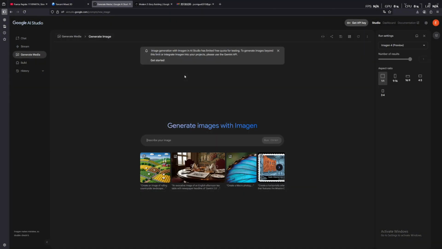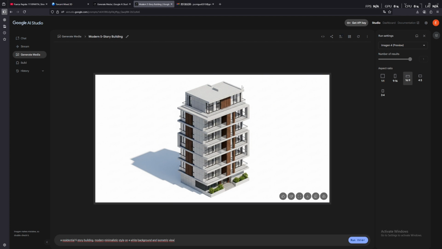And in here, select the image option where you will be able to generate images with a text prompt. So you type your prompt here, click on run and start to generate those images with the settings we have here, the generation model, the aspect ratio, depending on what you want to visualize in that image. I've previously made a small test that's already generated. The text prompt is a residential 5-story building, modern minimalistic style on a white background and isometric view, and this is the result, which is quite nice and will be useful for what we are doing.